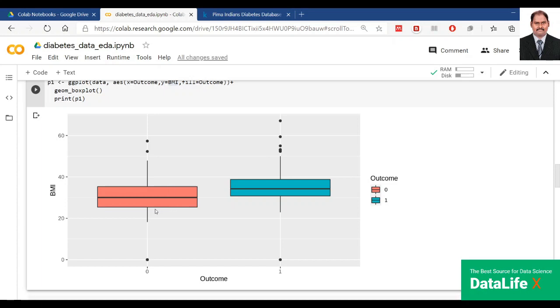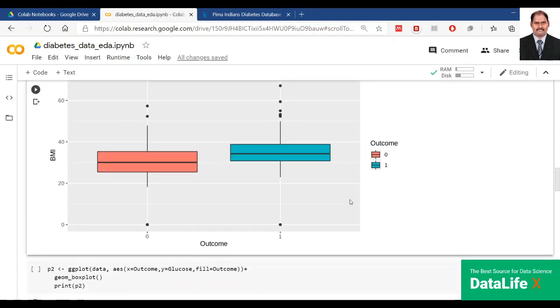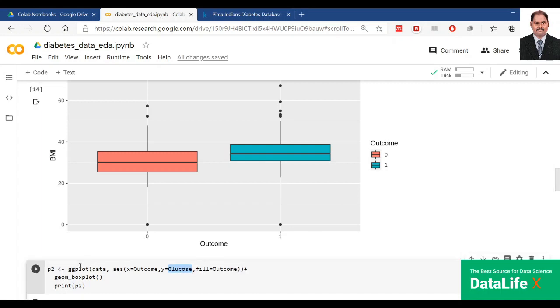You can see that the BMI of non-diabetic is less than the distribution of BMI values of diabetic patients, which is obvious. Those who tend to be obese are more prone to get the diabetic condition. So very well, we can try this for another predictor variable. I'm trying here for glucose. So let me run this one.